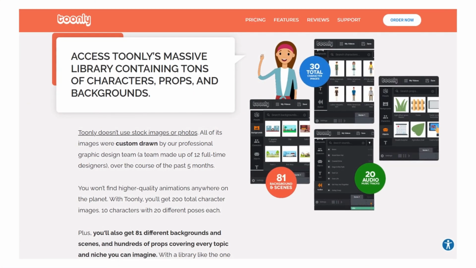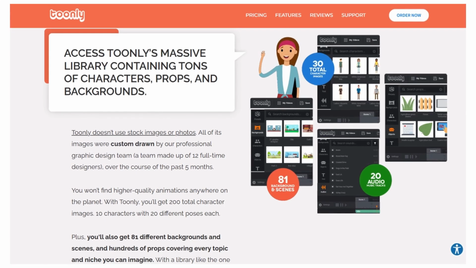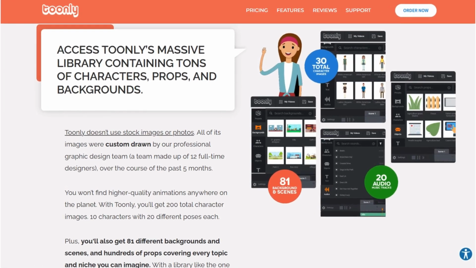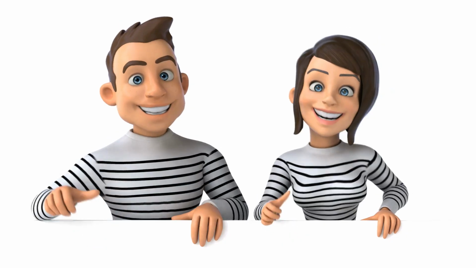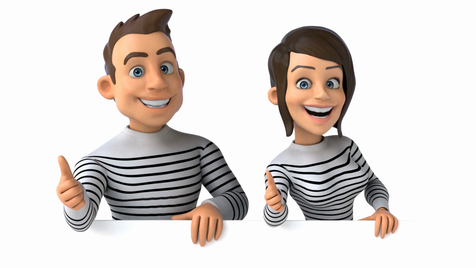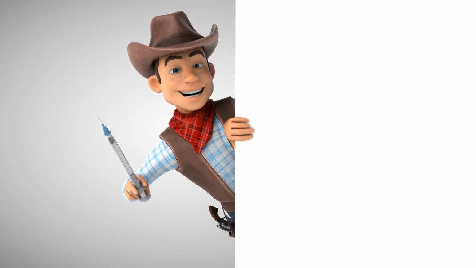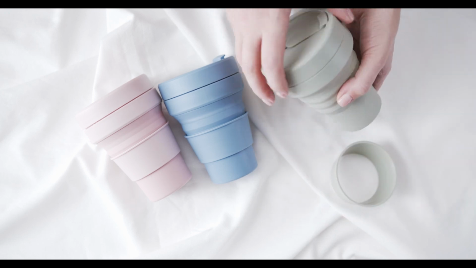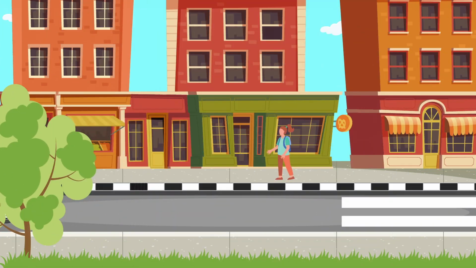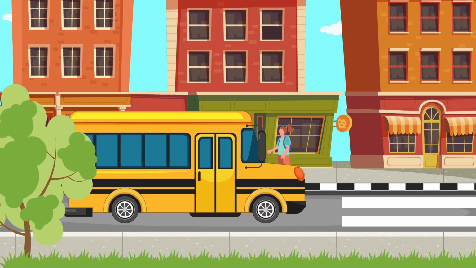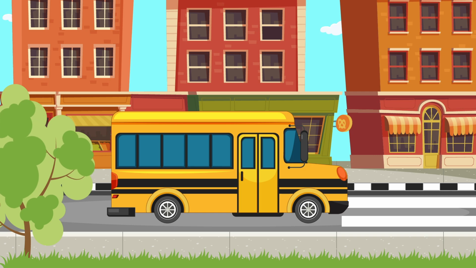What makes Toonly stand out is its professionally drawn characters and props that are so easy to bring to life. You can tweak characters' expressions, outfits, and movements until they're perfect for your story, giving your product launch videos that extra flair. This will make your product practically live and breathe in a story that is tailor-made for your audience.